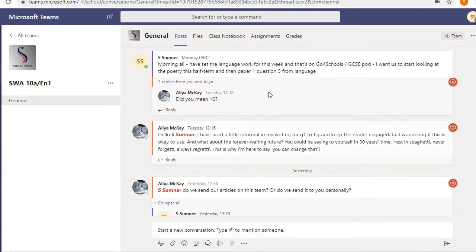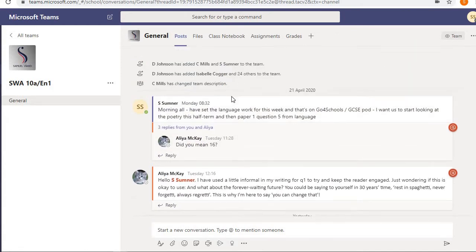Now here I can have conversations with them. I've reminded them that this week's work has been set on Go for Schools. Please still use Go for Schools as your central point for setting work. That's really important. That consistency for pupils and parents, I think, is vital, and for yourself, so we don't find out with lots of different things in lots of different areas.